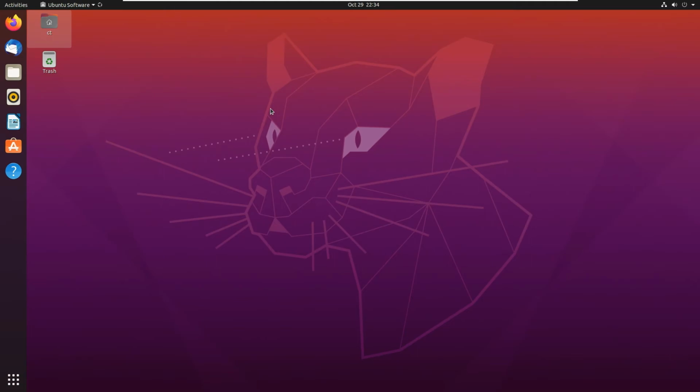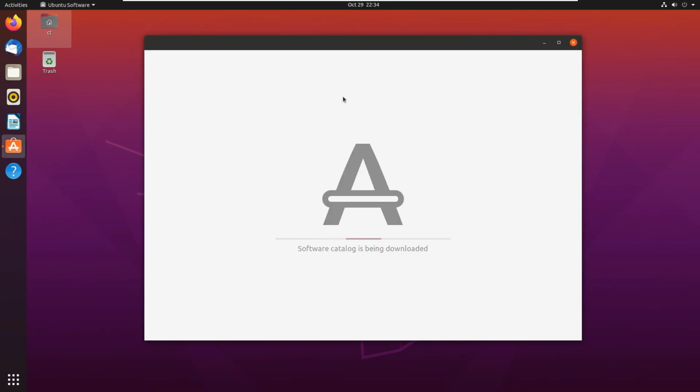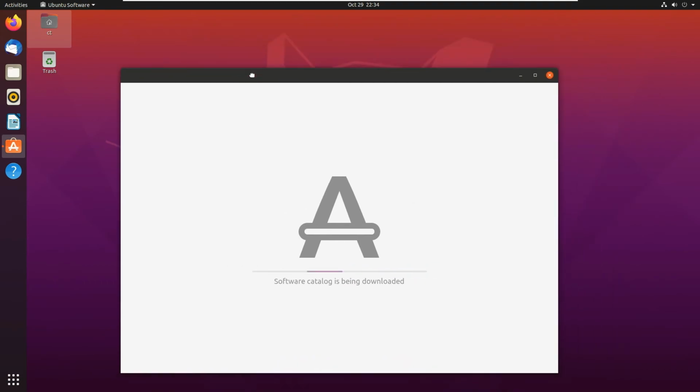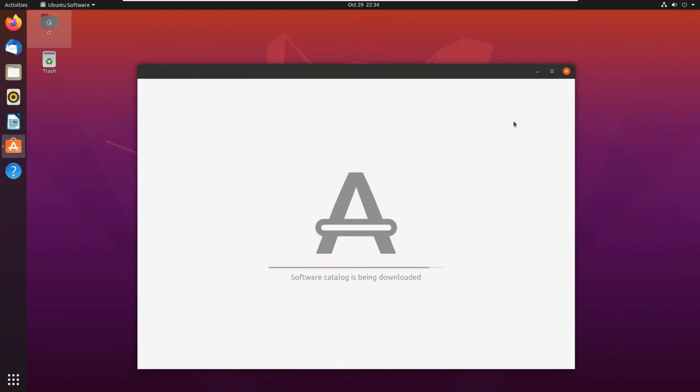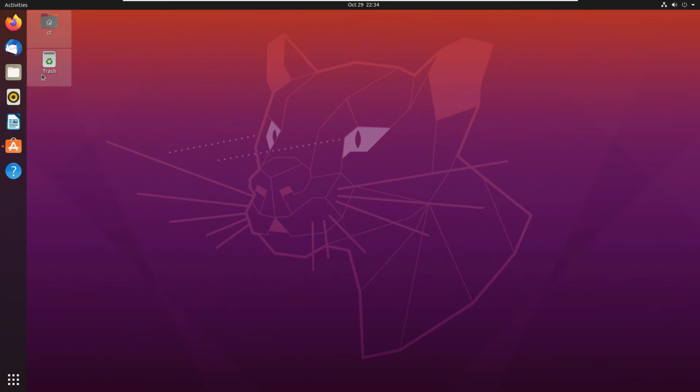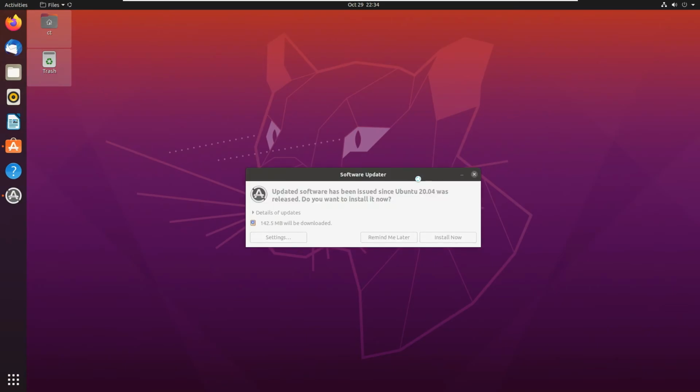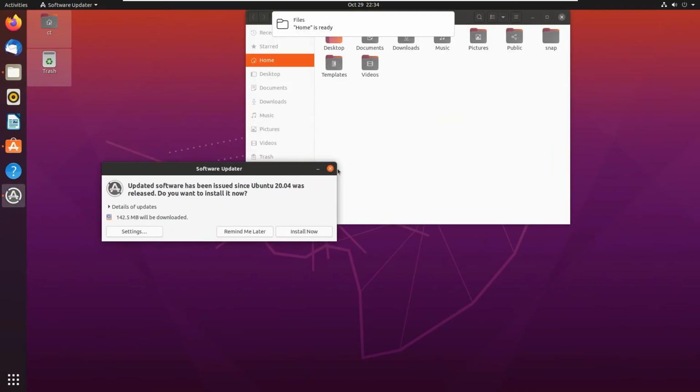Now, it'll probably run slower because it is a virtual machine. So it's emulating the software, and it's basically running two operating systems at once on your same hardware. That's basically what it's doing, so it's going to be a little bit slower. Alright, software catalog is being downloaded. Alright, we'll let that do its thing. You have your Files app. And it looks like we already have updates.